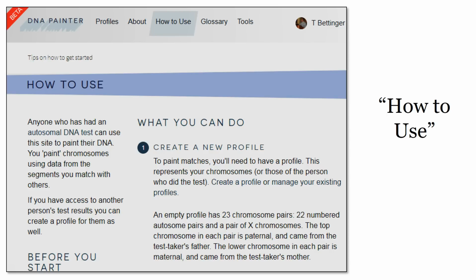You can see here at the top, you have the How to Use button, and there is an enormous amount of information here about how to use DNAPainter to paint your chromosomes. Now I have just a little portion shown, but it does go on quite a bit. So definitely, before you start painting, check out the How to Use button, which is right along the top on every page, and then you can go here and get the information you need.